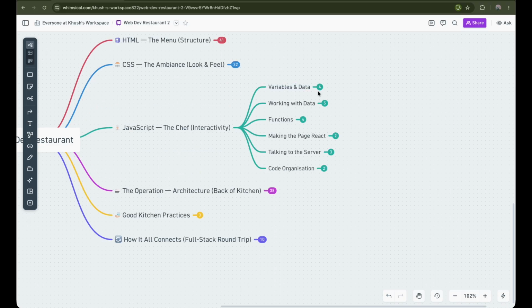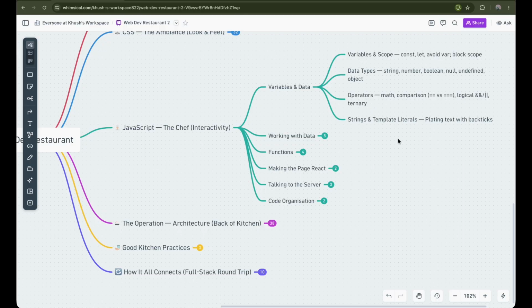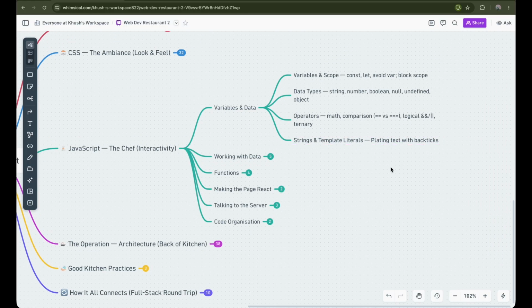So variables and data, quickly on the basics. We store values in different variables. The types could be const, let, or var, which we typically avoid. Const means you just can't reassign it, and let is block scoped, while var is usually globally scoped. For the different data types, you have string, number, boolean, null, undefined, and object data types.